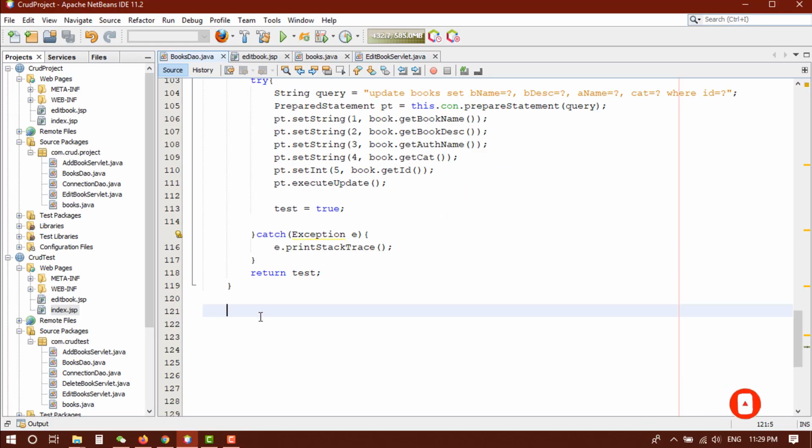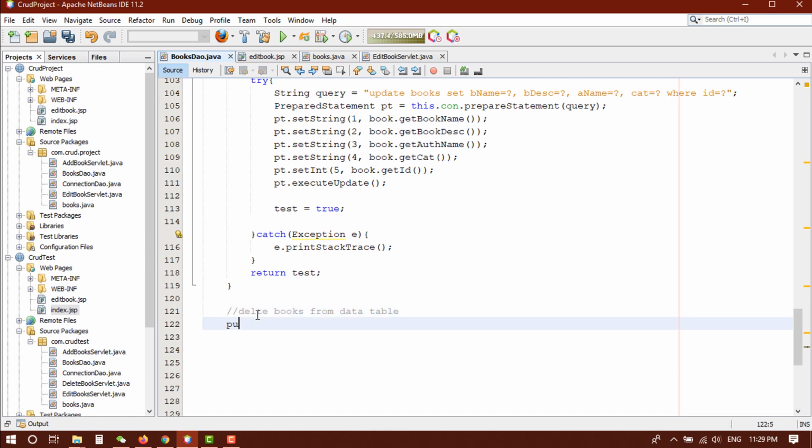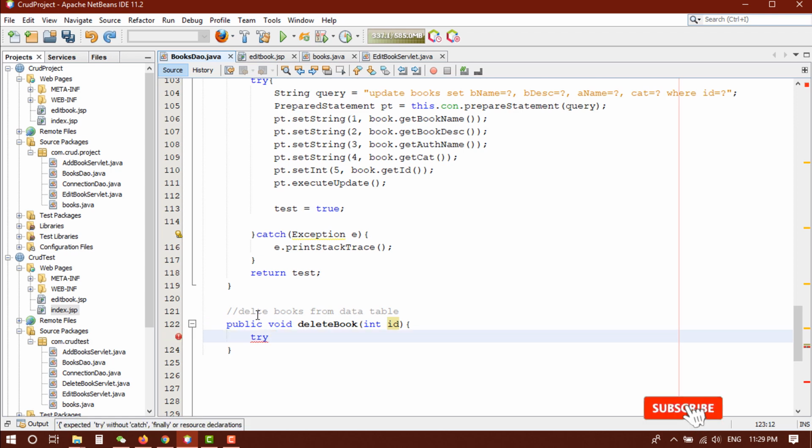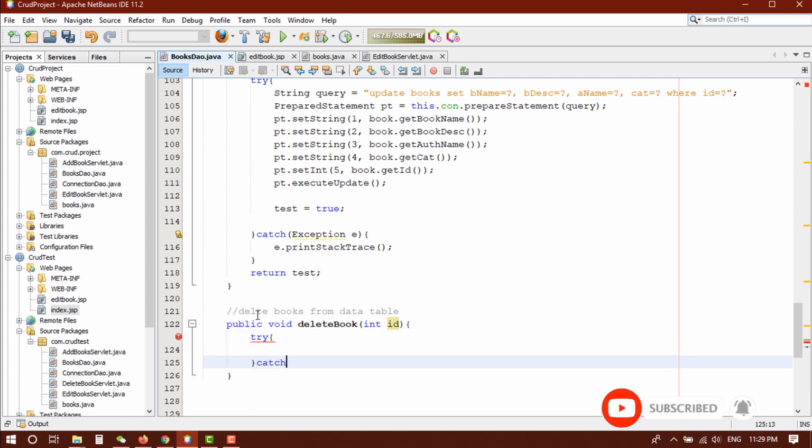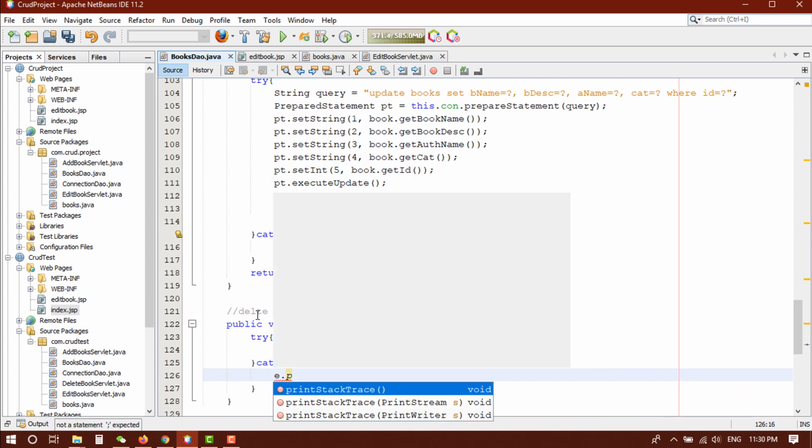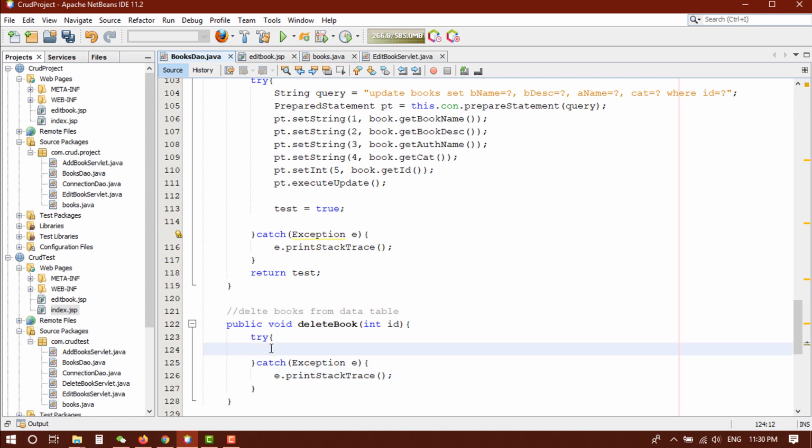Open your books.dow class and delete book from database. So create a method. So I'm making a comment. Now create a method public void delete book, and pass the integer as a parameter id. So I started try catch block to handle the exception, and print the exception in console, e dot print stack trace. If there is an exception, it will print in the console.